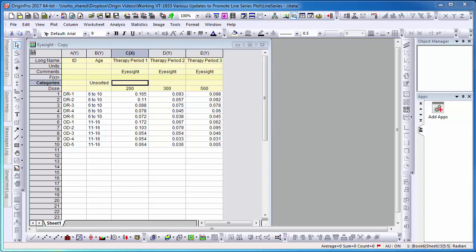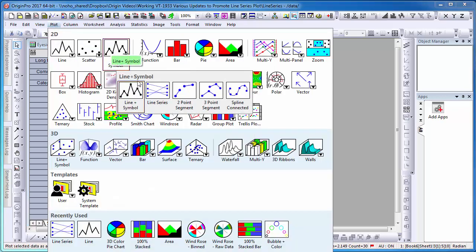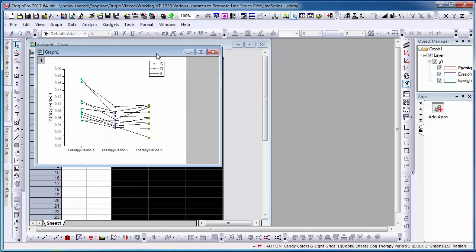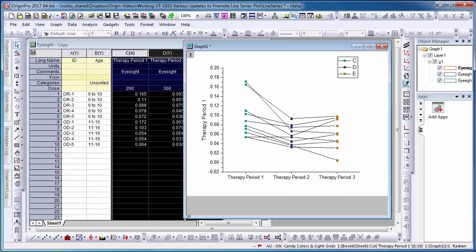This tutorial will show how to make a line series plot based on a box plot in Origin 2017. Here I have a data set from therapy period 1 to 3, which I will plot as a line series plot. Select columns C, D, and E, then select Plot, Line plus Symbol, Line Series. The x-axis is based on the long name and the y-axis is based on the column values.